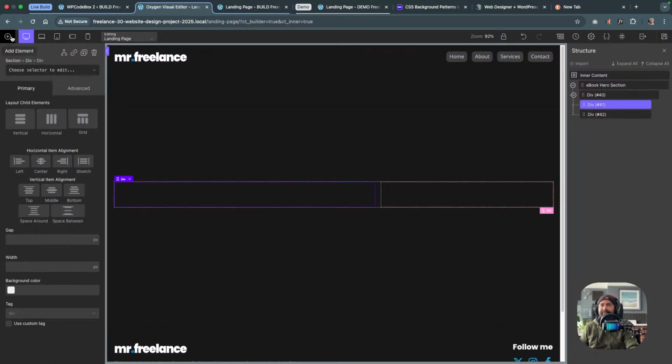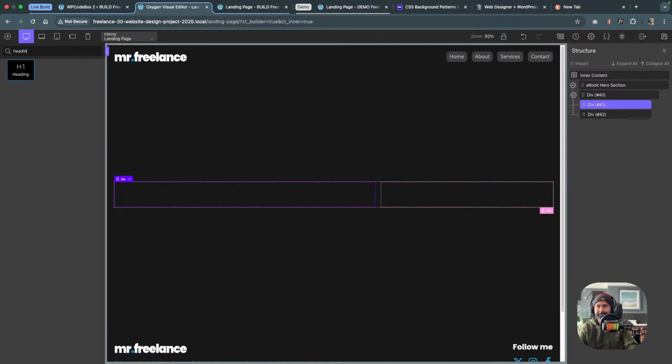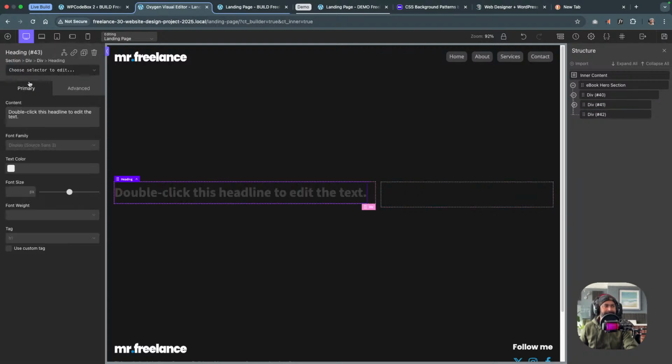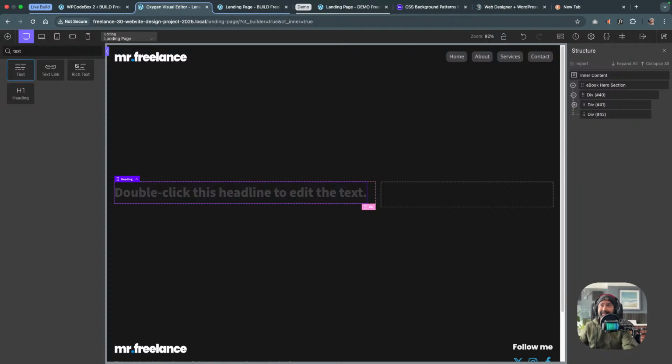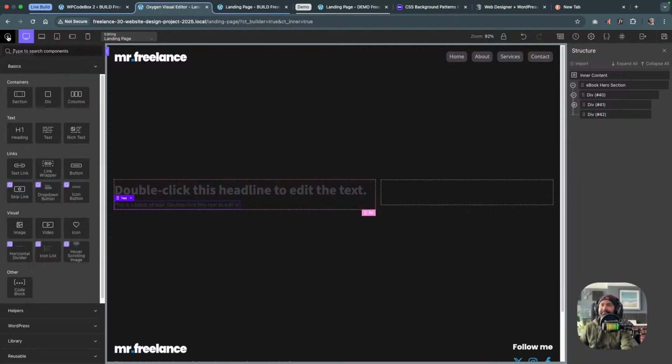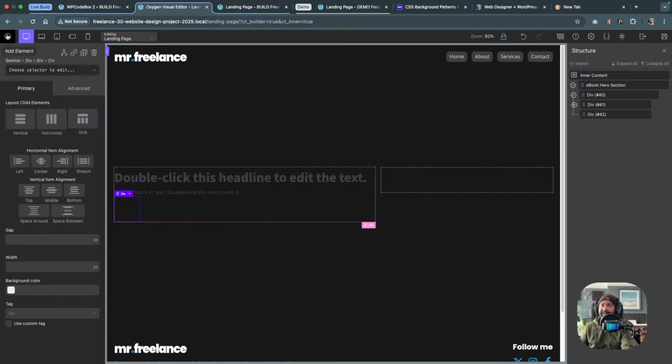And let's add some items inside here. So what are we going to add? A heading element, followed by a text, followed by another div. And then inside of this div, we're going to add a button.